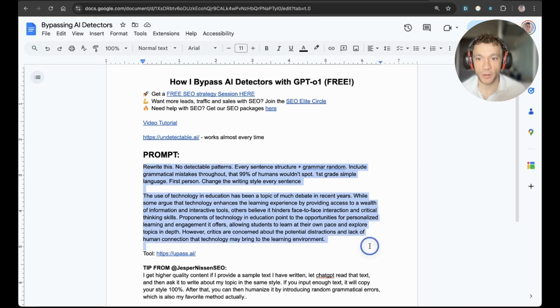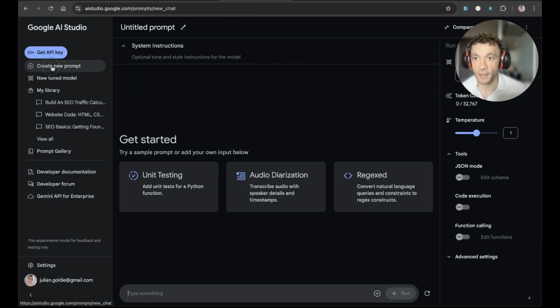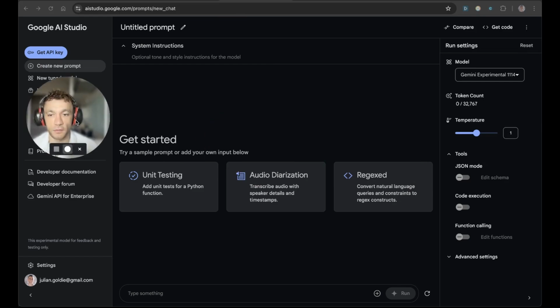Now let's see how it works for actually bypassing AI detectors. So I'm just going to grab a prompt and an example piece of AI generated content right here, and we can see how this performs. Now, when I've used it with GPT-o1, it was really, really easy and simple to use and to humanize that content to bypass AI detectors. Let's see if Gemini can do the same.